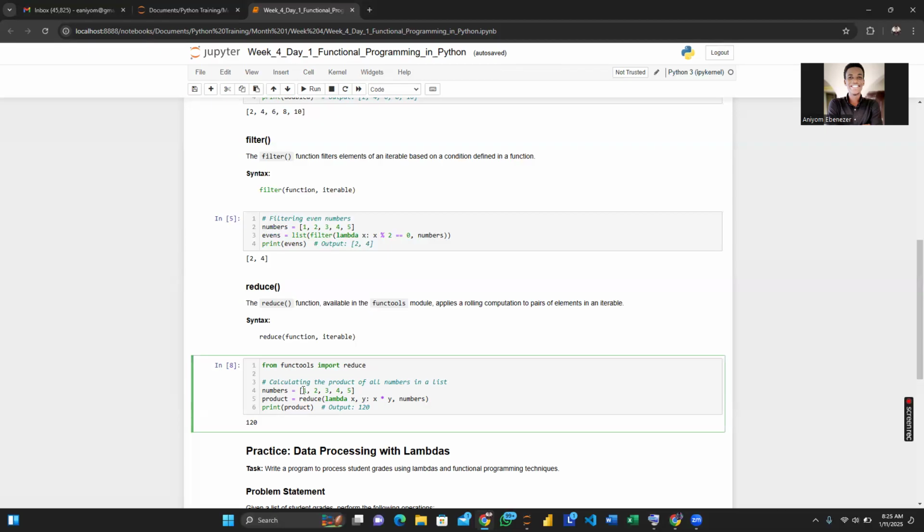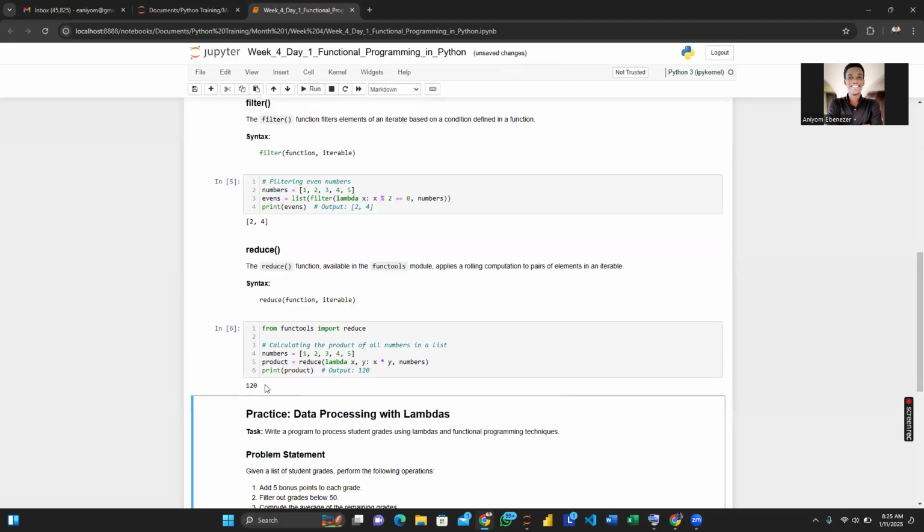So it will multiply this by this. This will now become our x, then the one in front becomes your y. It will then multiply by the next one, by this, until it gets to the end, and it gives us an output of 120 as the product of the entire list. So if you run this, 120 should be the solution.